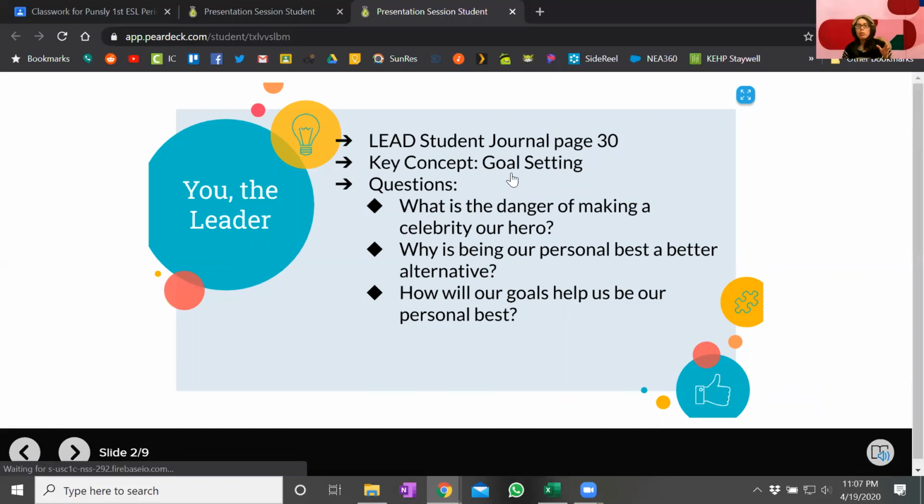So we're going to be talking about goal setting. We're going to talk about our heroes today and why they can be kind of a problem, like looking up to them. And then why doing our own best is so important, just like our frog that we talked about earlier, who's always trying our best and our bell ringer. And then finally, how goals help you become a better person.